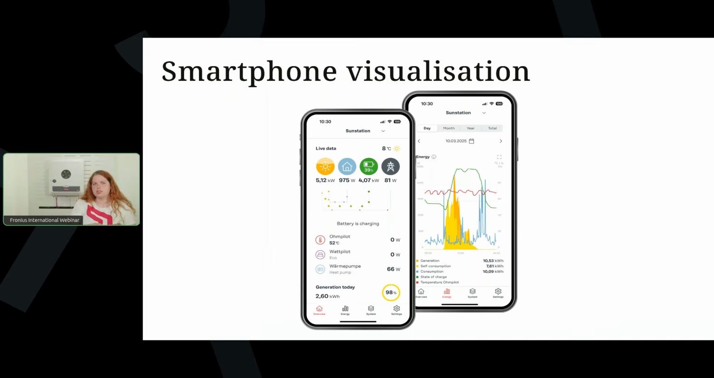But if you want to see, for example, how the Solar.web app works and what you can do with it, there is a webinar on YouTube. It's called Solar.web Explained Simply, where you will get all the information regarding the Solar.web app.